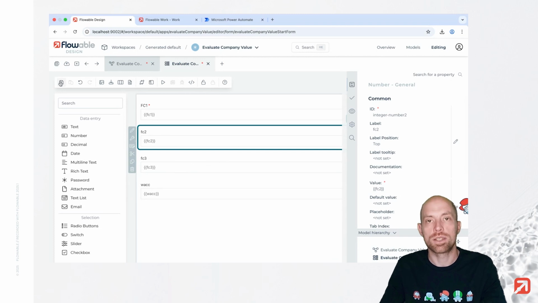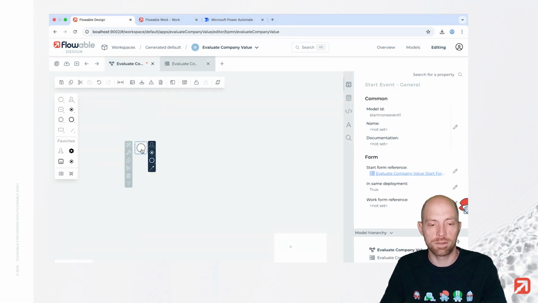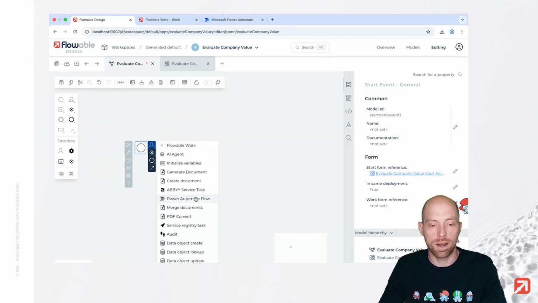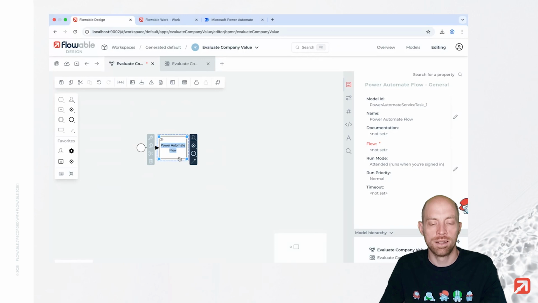I'm just going to skip that for now, since that how-to video is not about how you can design a form. It is about how you can integrate Power Automate. And therefore, the next task is actually to add a Power Automate flow task.